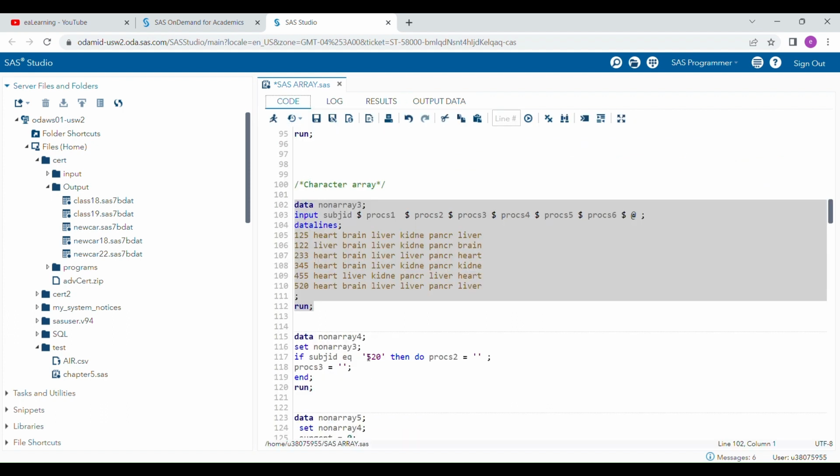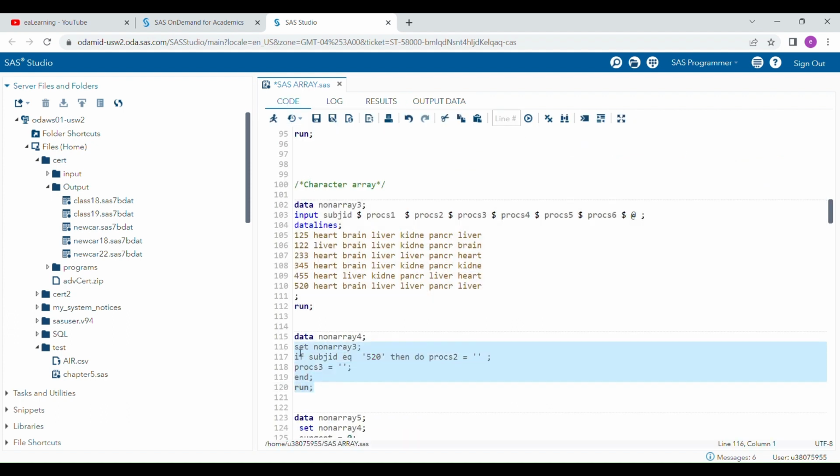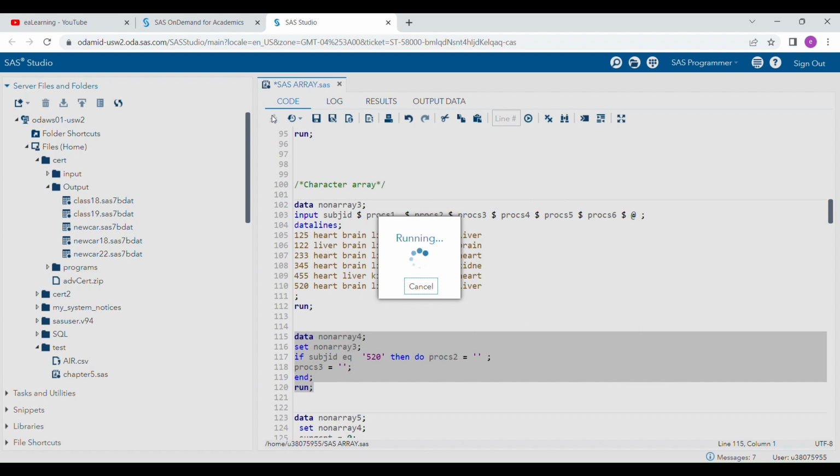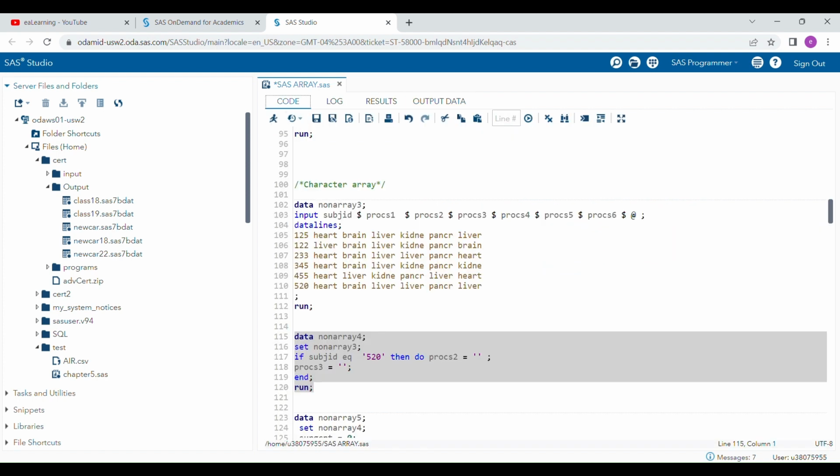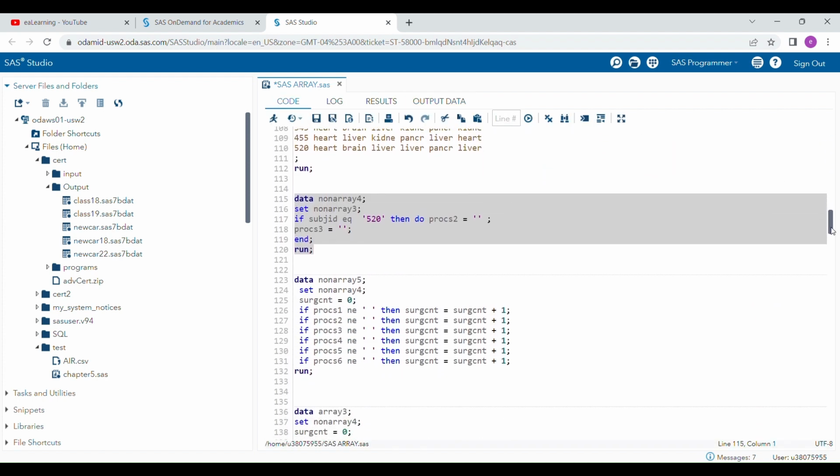So I wanted to delete some of the values here, just to show you. So I am deleting, like if the value is 520, then whatever the values of procs 2 and procs 3 are become missing. So it will look different, and I can show you this is the output. So here two values are missing. So what is the use of an array when you are handling a character variable?